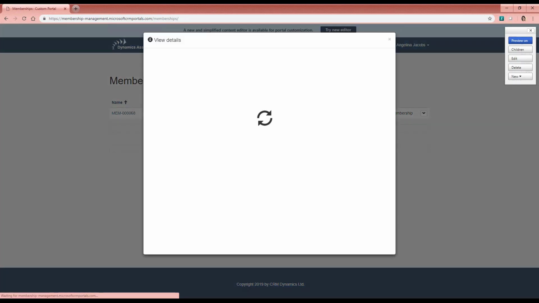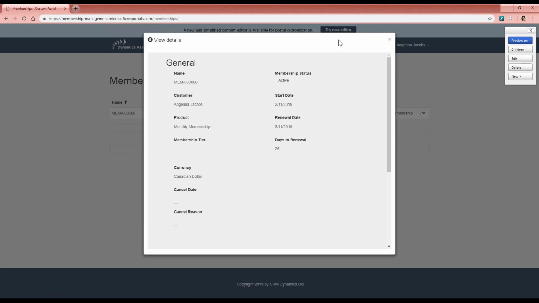You can see further details if you want, which again is just more information on the membership and payment. So it's showing start date, renewal date, days to renewal, currency. So again, if you had Canadian versus US dollar, the membership status, and then what customer it's for.